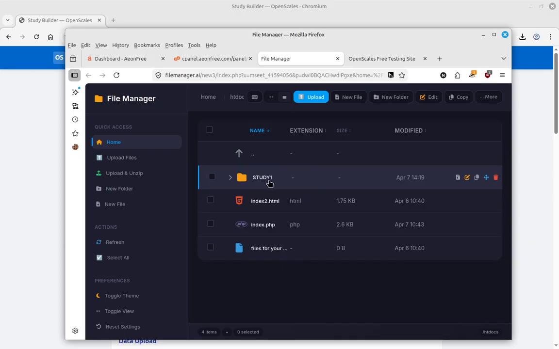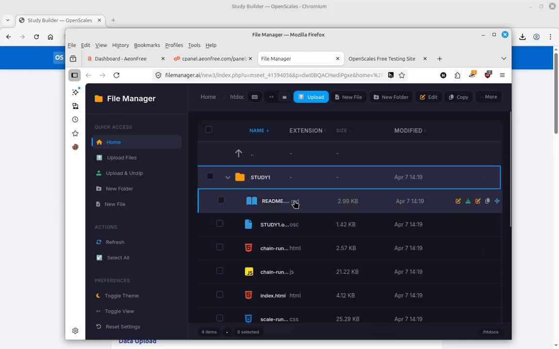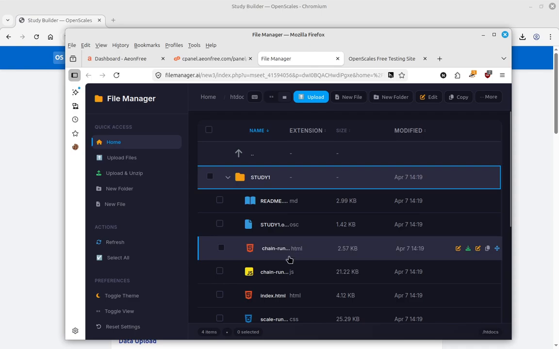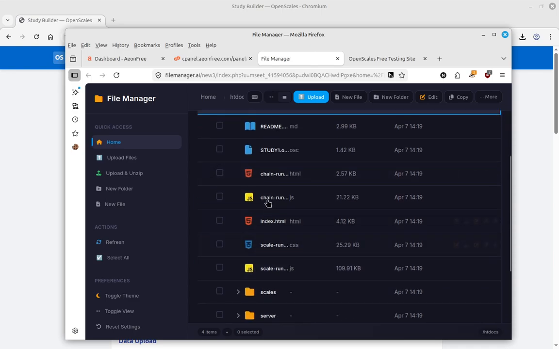Okay, so it put this here, and we can just take a look at this now. This has a README which gives you instructions for deployment. It has that OSC file we found and some other HTML and JavaScript files. The chain runner is the HTML that hosts the entire chain of scales, and the scale runner is the code that runs an individual scale.